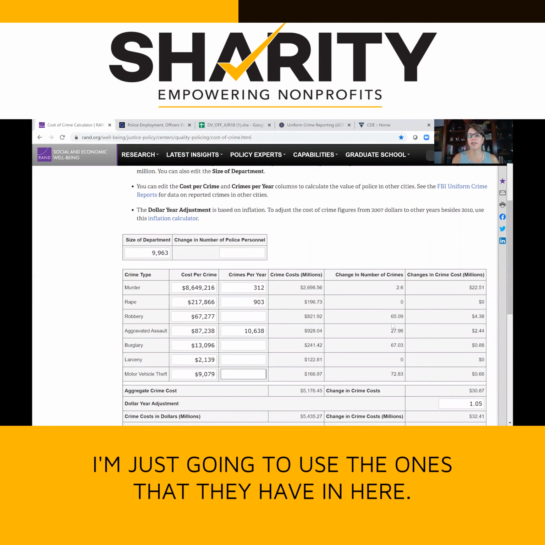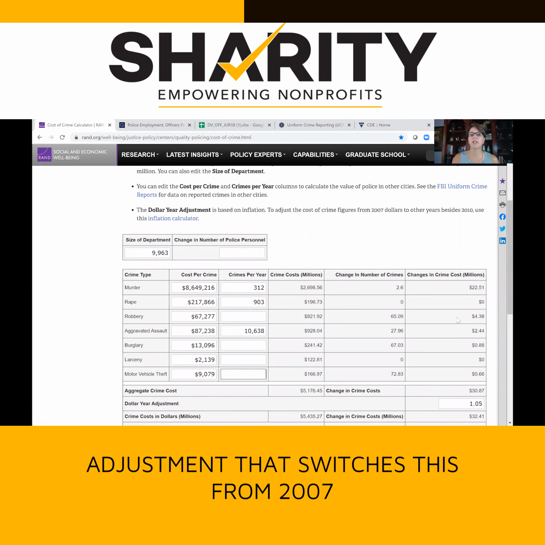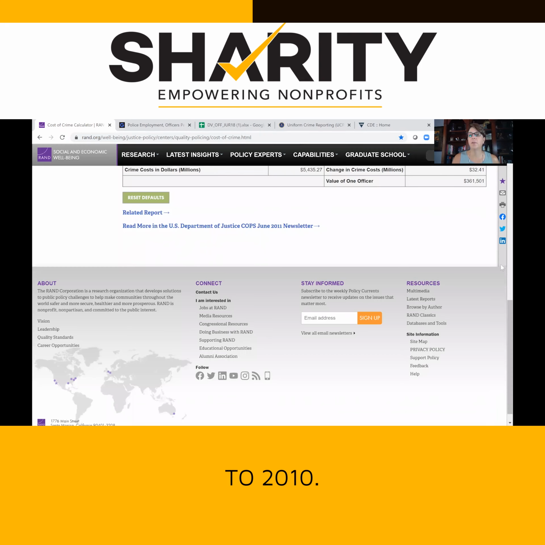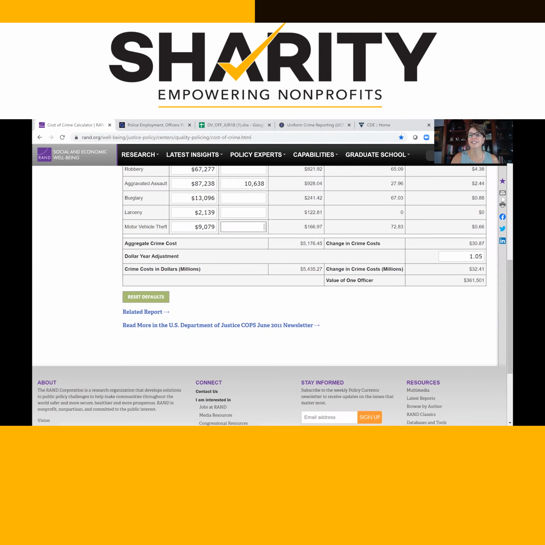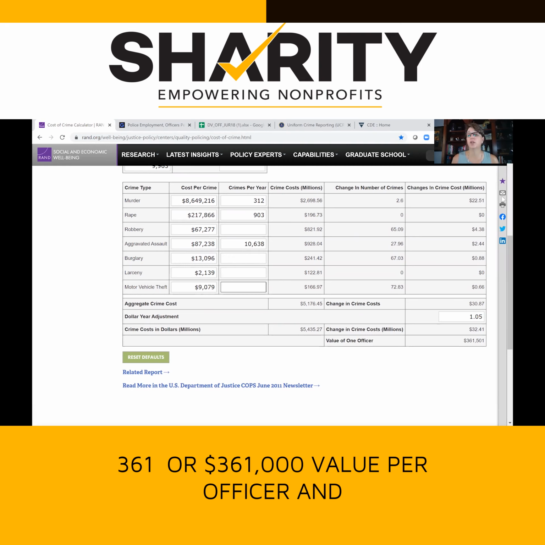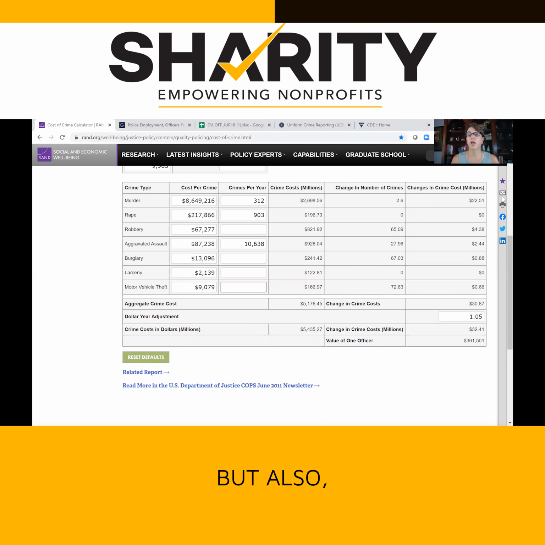I'm just going to use the ones that they have in here. And then they have a dollar year adjustment that switches this from 2007 to 2010, that then gives us the number that we have here, which is in millions, $361,000 value per officer related to domestic violence crime, but also $32 million in cost of crime.